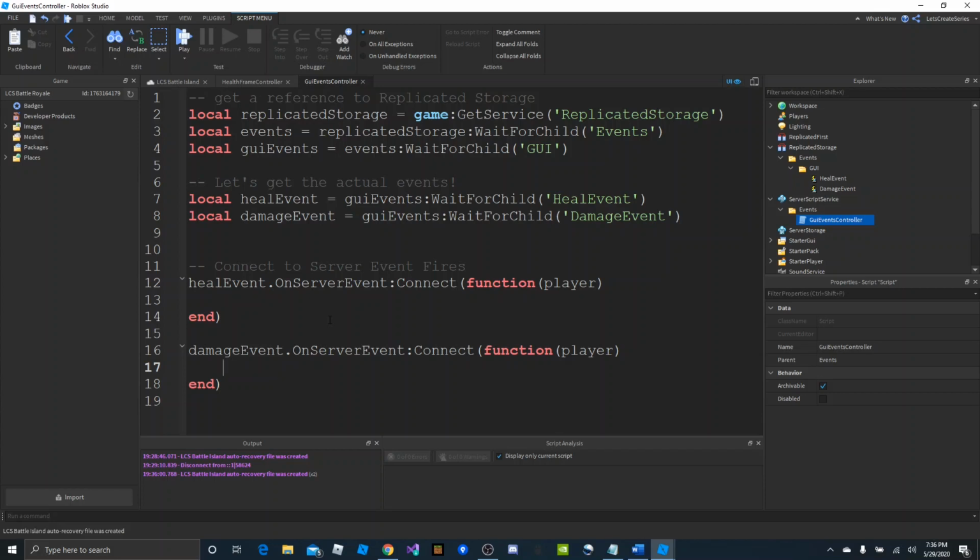So that connects to the server events, but now we need a way to listen to these same events on the client. Well, the good news is we already have a client LocalScript already there. Let's just connect to them there.